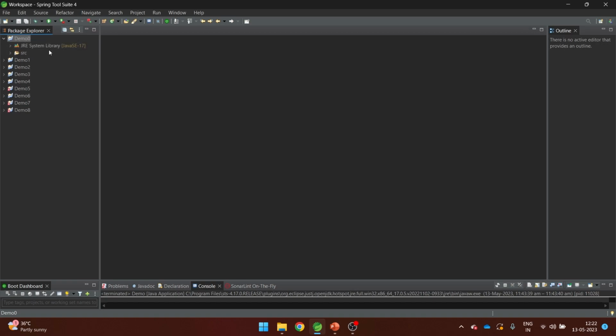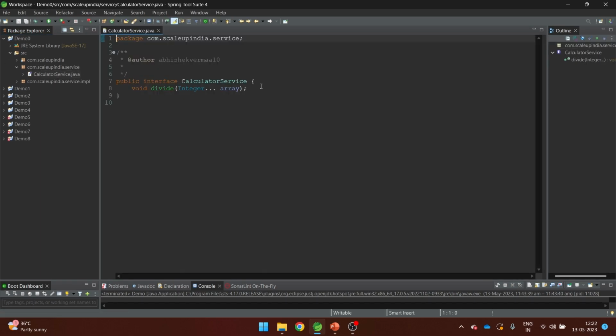Now again, this demo 0 I have created with JDK 17. You can even go for any lower version also, but this is the latest stable version, and hence I have some code ready with me. So here basically I'm just going to tell you the story which we are going to follow in all other demos.